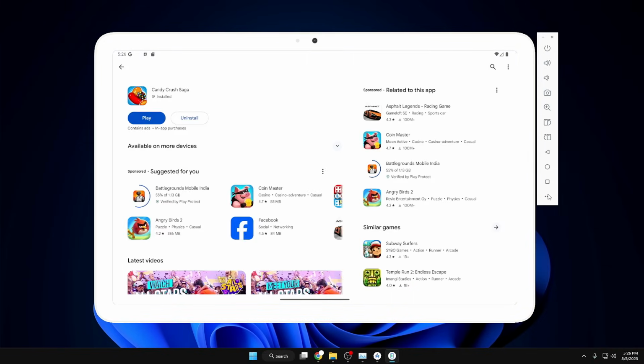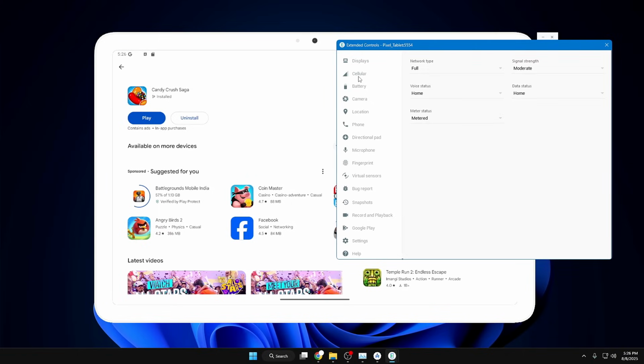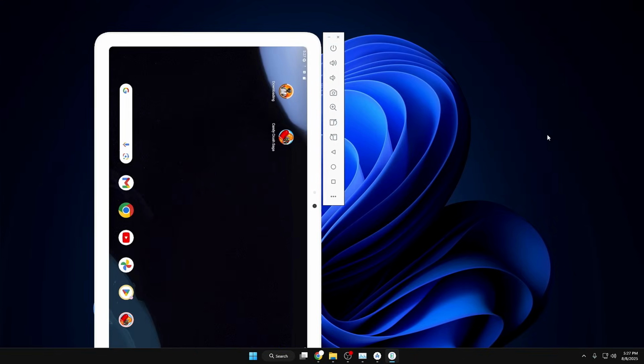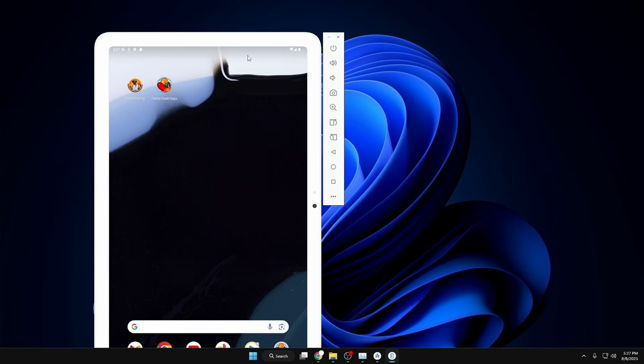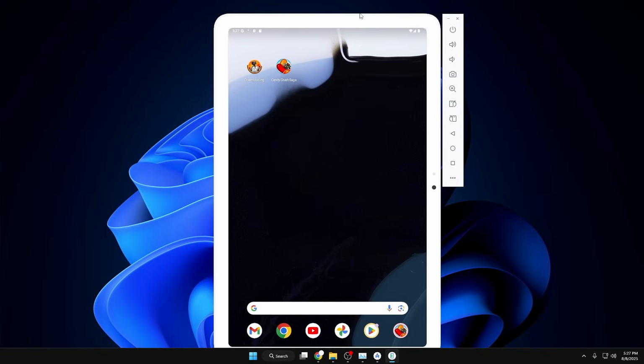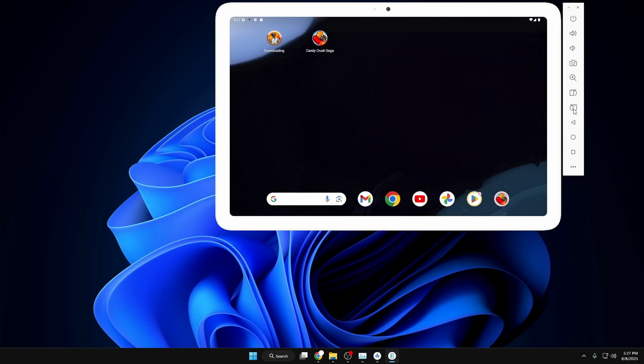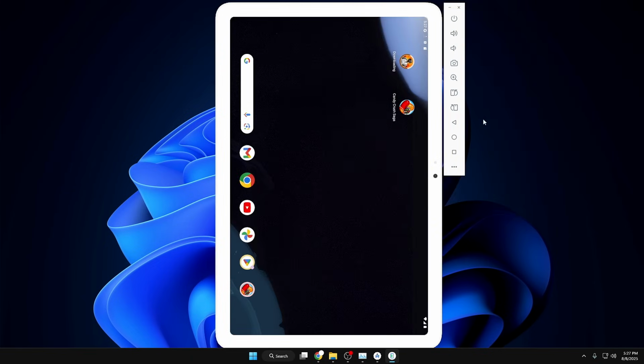And then on the right side of the tablet, you will find more settings. And if you click on the three dots, it gives you many options like extended control, where you can manage the camera, location, phone, display. Then you get the rotate option as well. And if you rotate to the right, you can enjoy the Android 16 with this tablet look. And so on, you get many other options on the right hand side that you can manage.